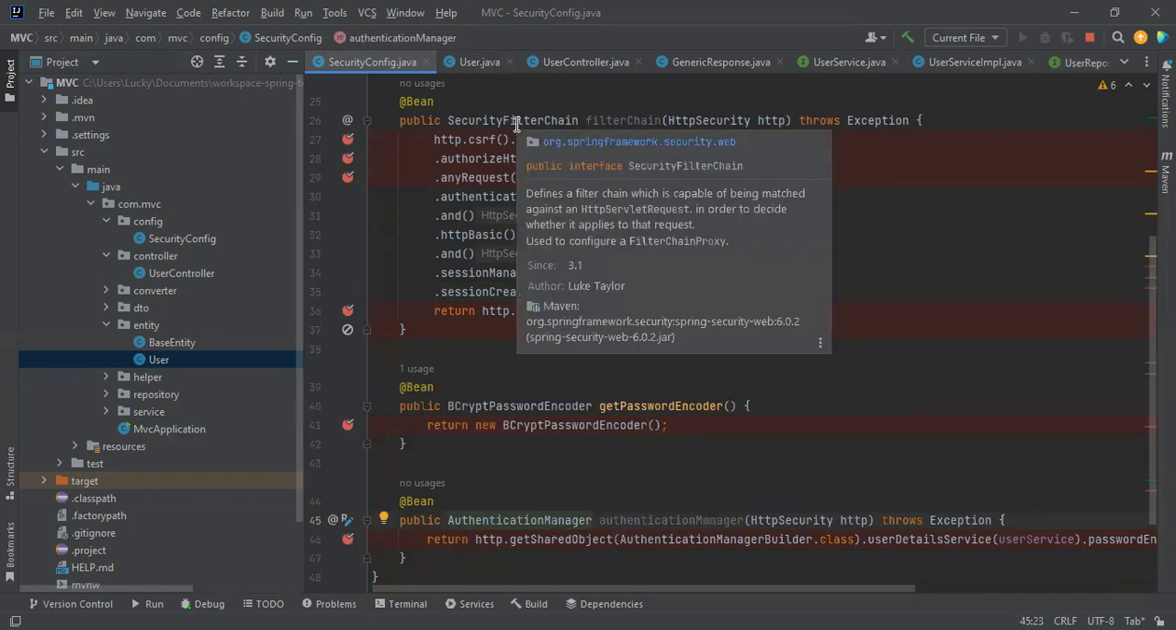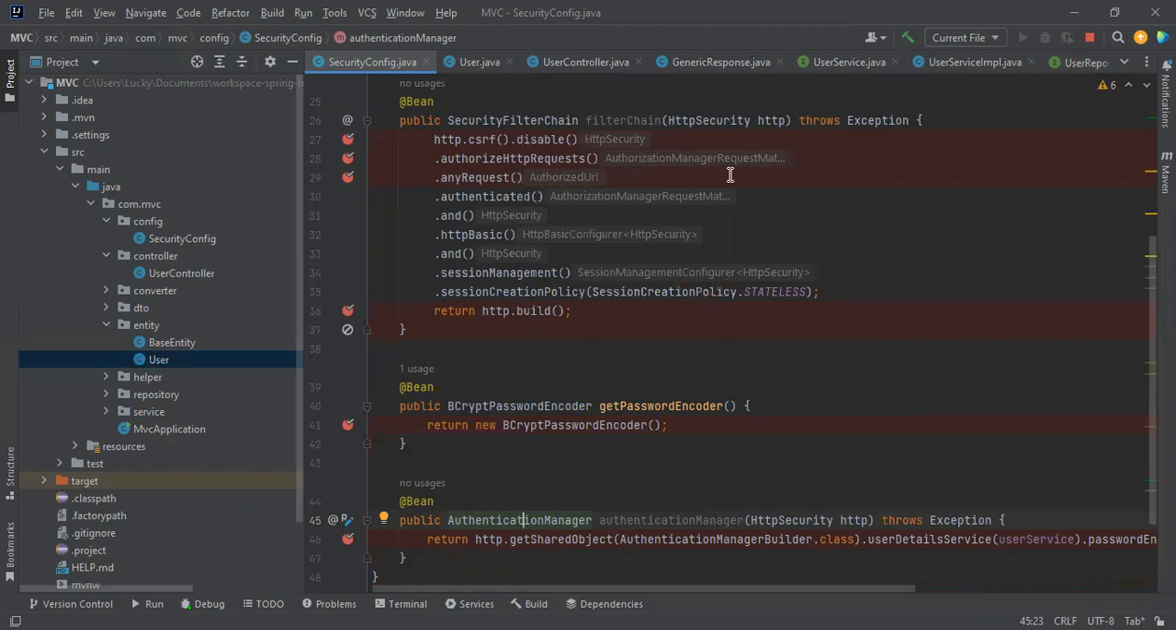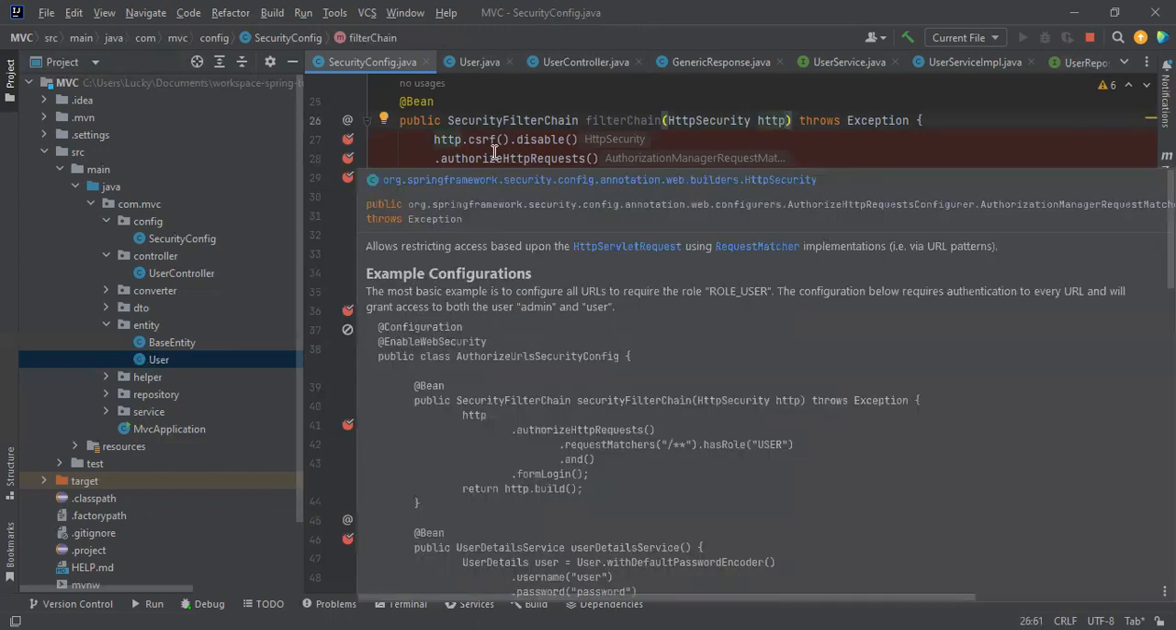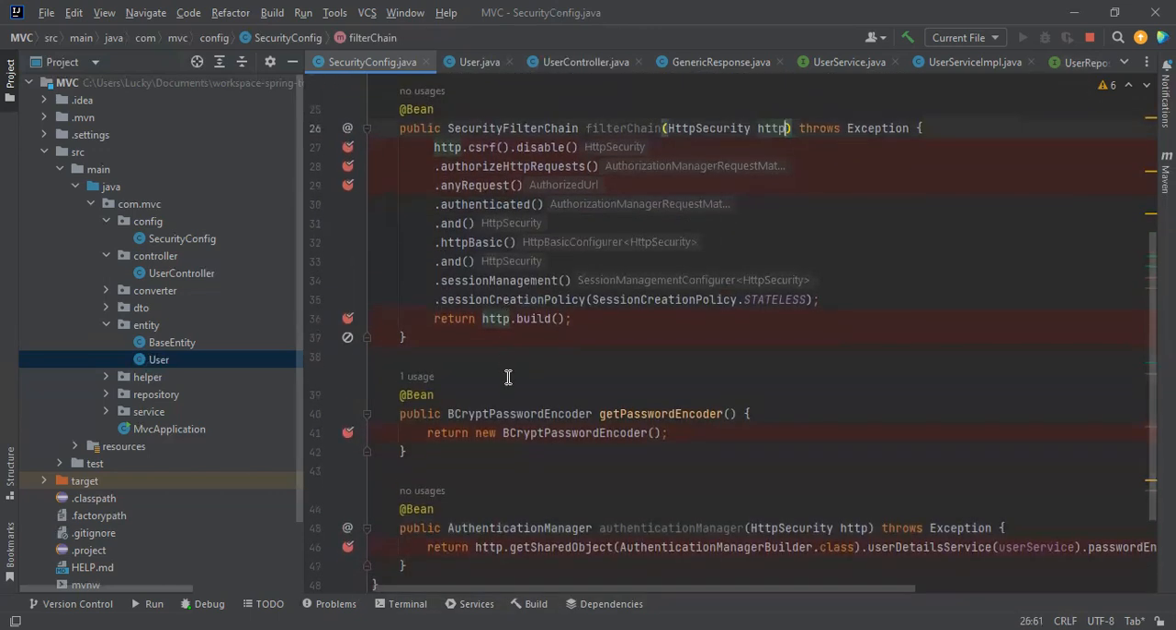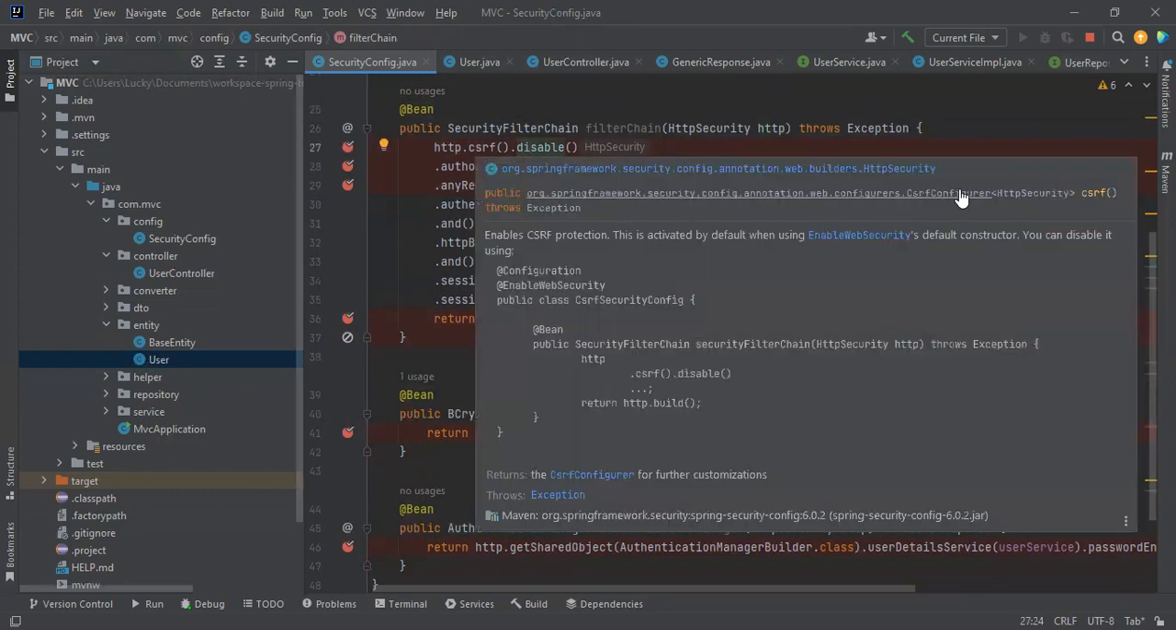First one is your security filter chain. In this, you will give the functionality you need. This is your security, HTTP. You decide what you want to authorize and what you don't want to authorize. So you will say HTTP CSRF disable. First of all, I will disable this attack. So what is CSRF? Okay, it is not showing here.